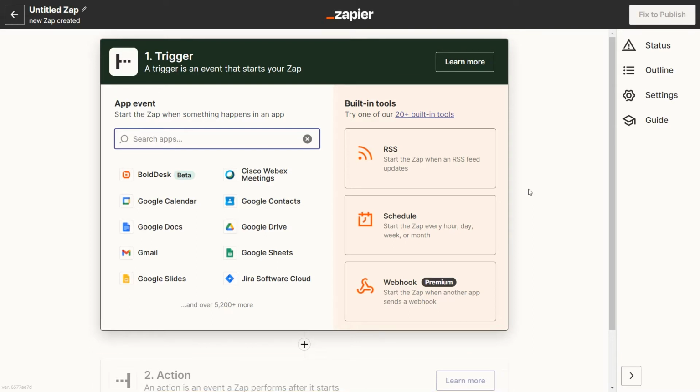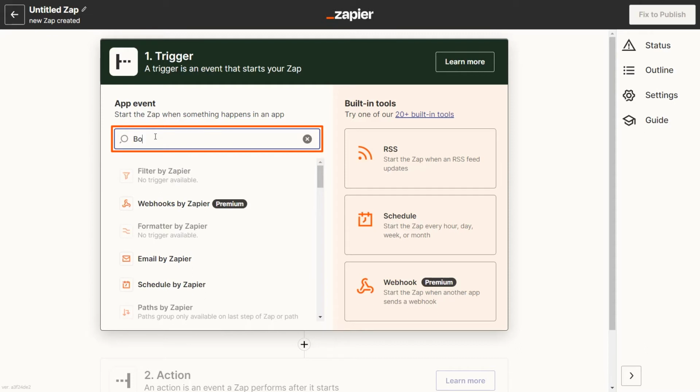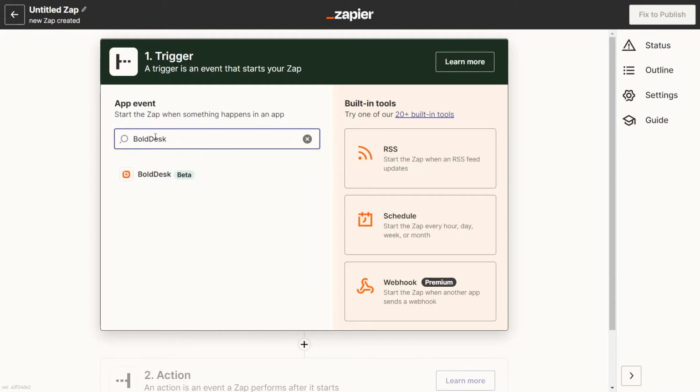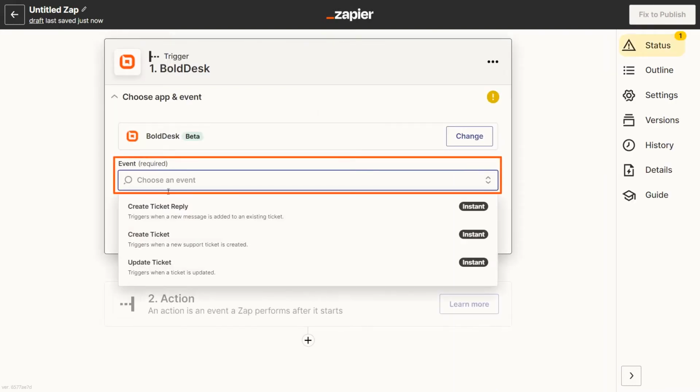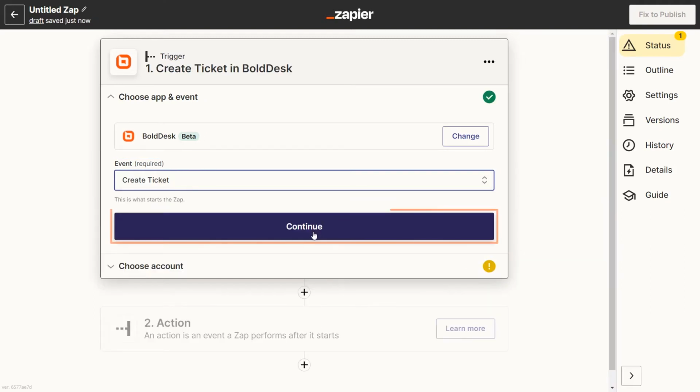First, let's look at how to make a zap trigger. Here is a search option in the Trigger Setup section. Search for and select an app. Here, we are selecting the BoldDesk app. Then, select the trigger event from the drop-down list. Here, we are going to select the Create Ticket trigger and click Continue.